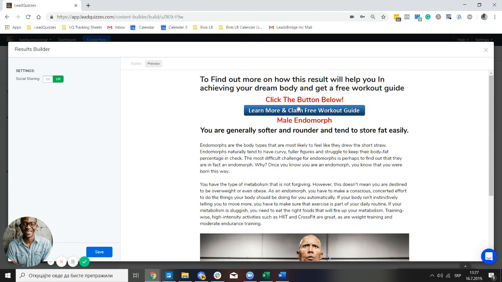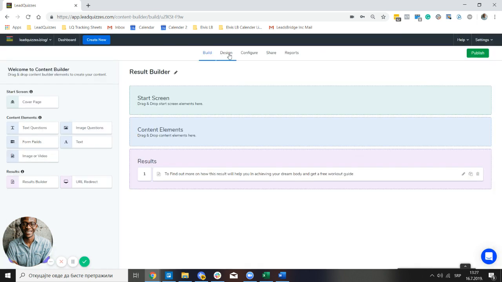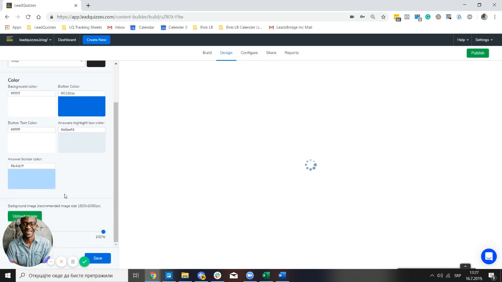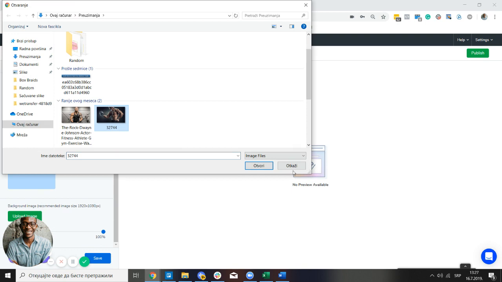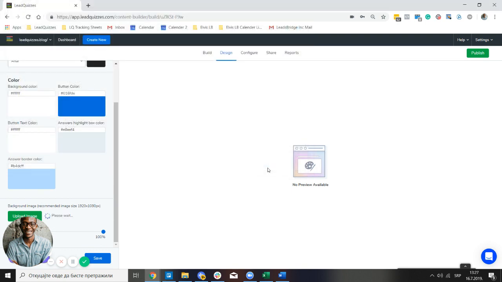Okay, so this is what the result looks like. Now bear in mind, I can save this and I can add a background image to this result. I can go in here, click on upload image, add a background image to this, but this image will appear throughout your entire quiz content. So the questions will have this image on the background as well as the result and the lead capture form.